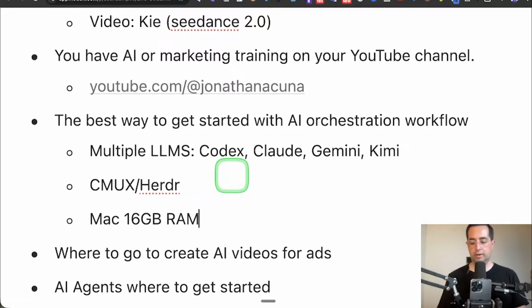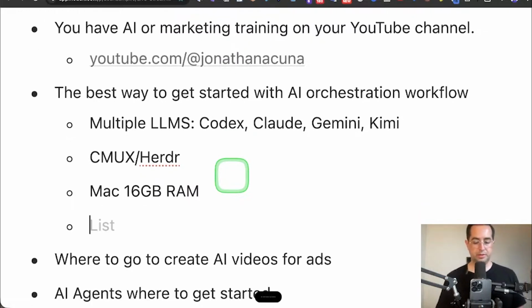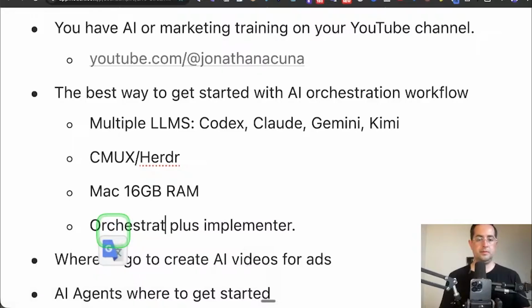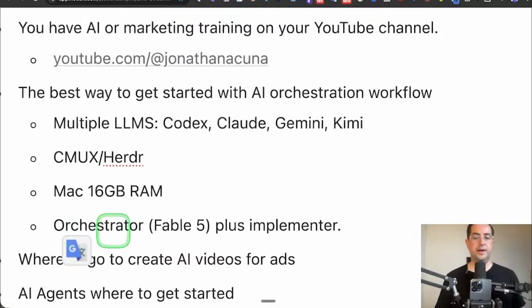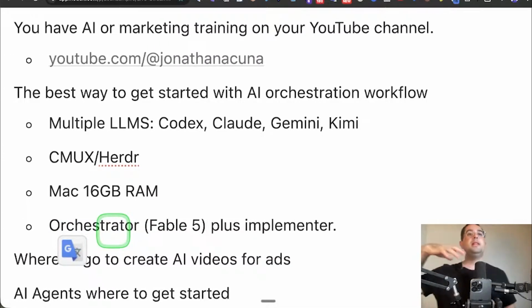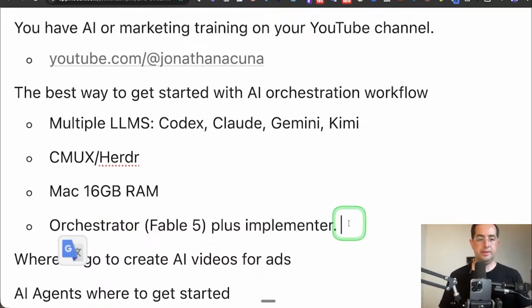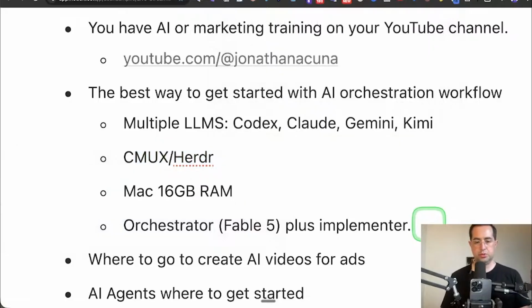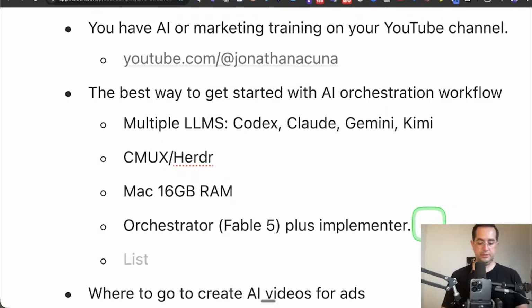Okay, the way it goes is you have a master orchestrator plus implementer. For the orchestrator, I'd recommend Fable. Why not? Use Fable 5 as your orchestrator, because he will plan out the whole build, the different sprints, and all the different prompts for which LLMs he wants to call on. And then you're going to do everything in CMUX and Herder. And it's very easy. You're just telling him, let's do this.